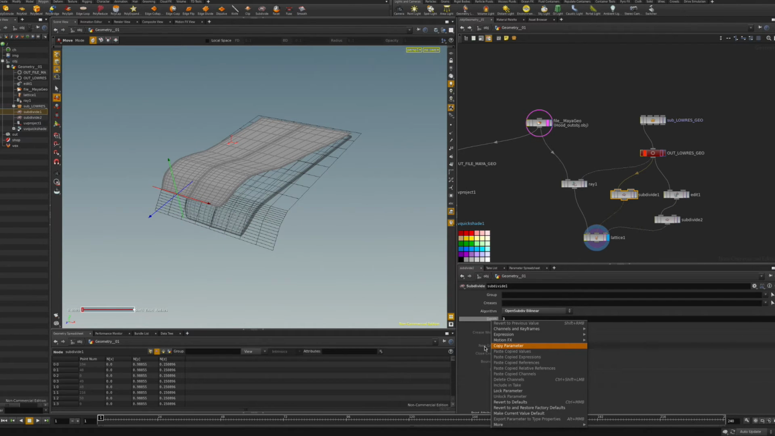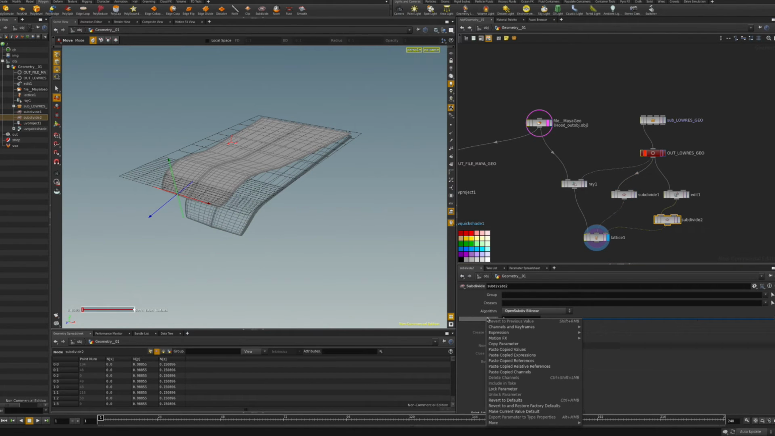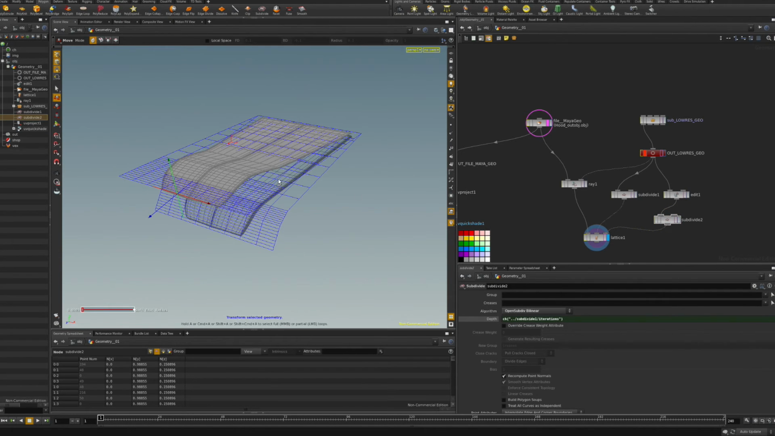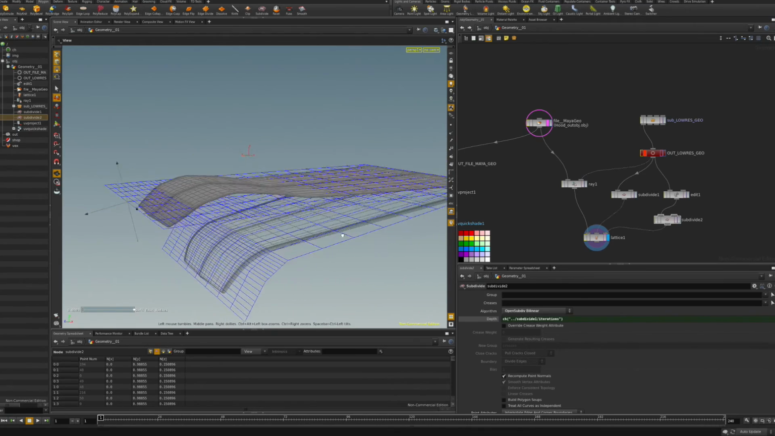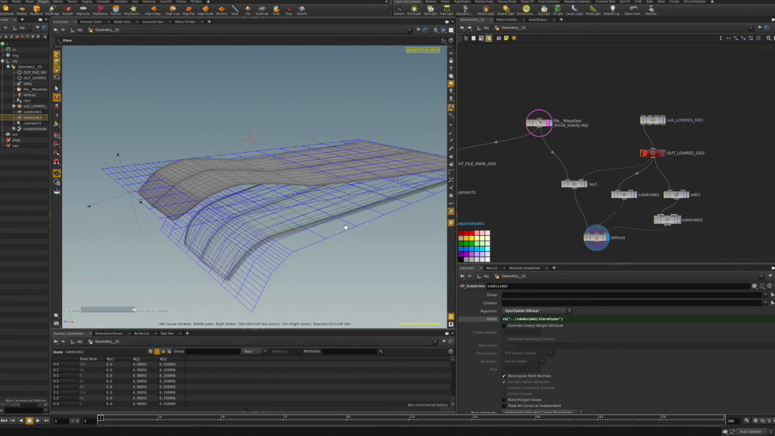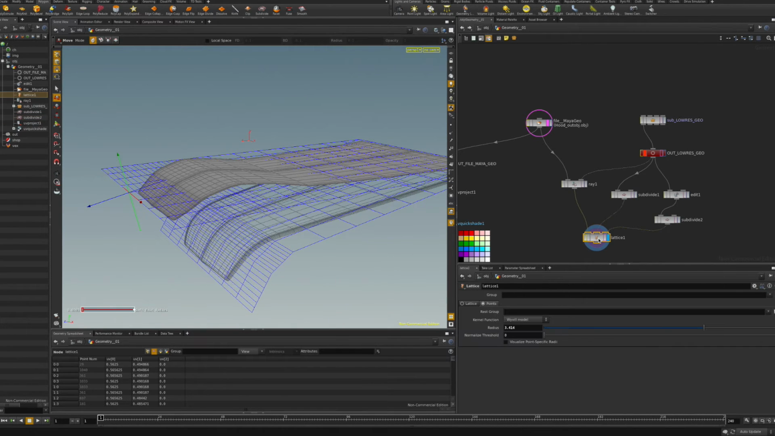And I don't want to drive two subdivide nodes here, so I'm just going to copy the def parameter. I'm going to paste it to our second subdivide node as a reference, and it's an absolute reference, and I could have chosen a relative reference. I'm going to change that by just typing // in the channel expression, and as you can see, it picked up the subdivision value of subdivide 1, and subdivide 2 is now using the same amount of subdivision.